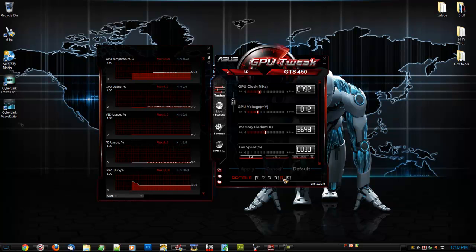Clicking the S will drop it below the standard clock settings, so that your card's not working overly hard. Now the G button will give it a slight overclock, which, depending on the settings and type of graphics card, will give it the optimum minimal overclock settings in order to get the best performance out of your card.